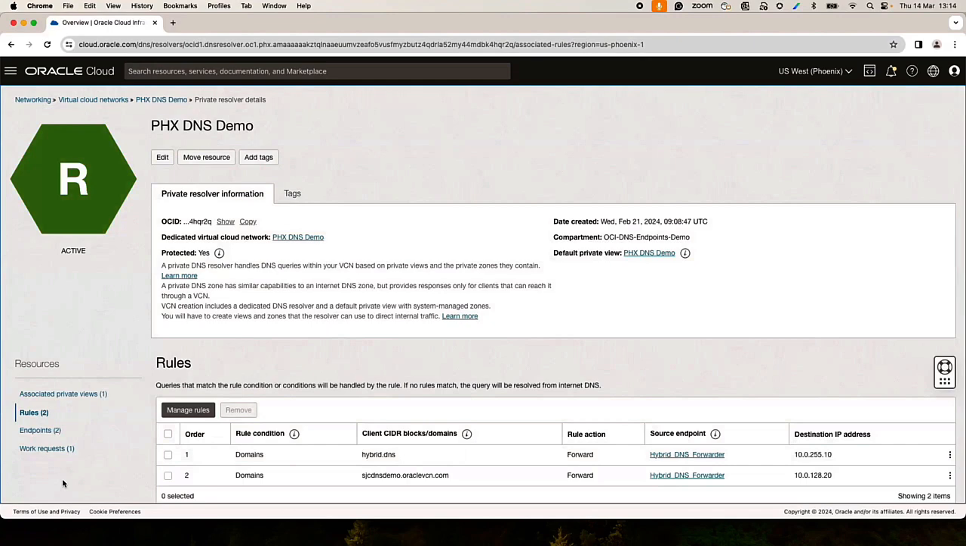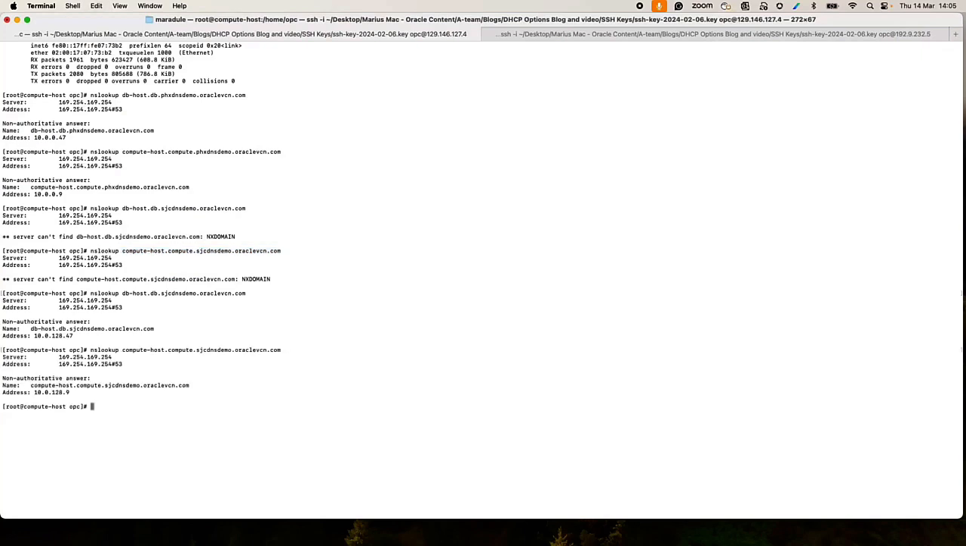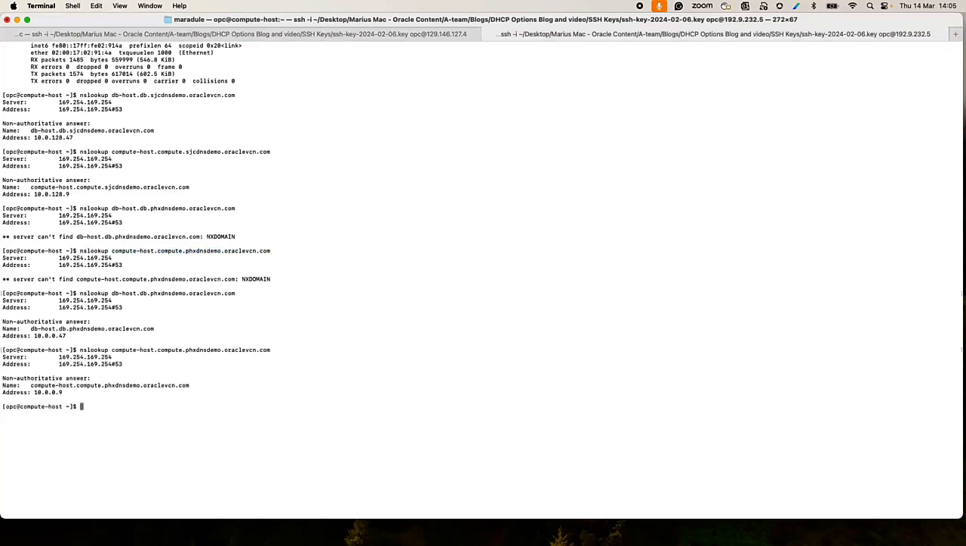Once the rules are added, this should be all the configuration that we need from the OCI side. Now let's go back to the terminal and try the NSLOOKUP tests again. Here, we can see that the NSLOOKUP queries to the other VCN's resources work as expected. This is because of the endpoints configuration and the forwarding rules that we have created.